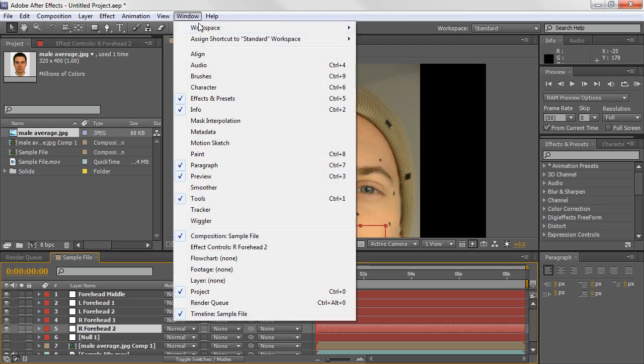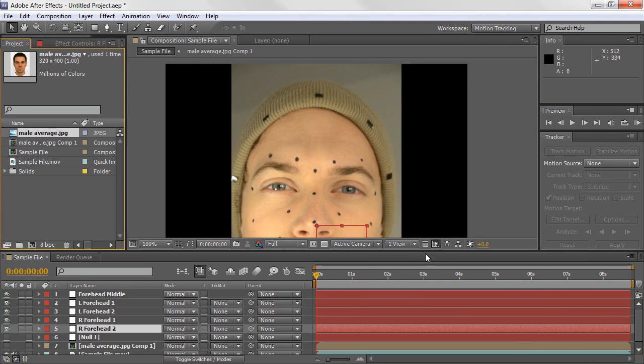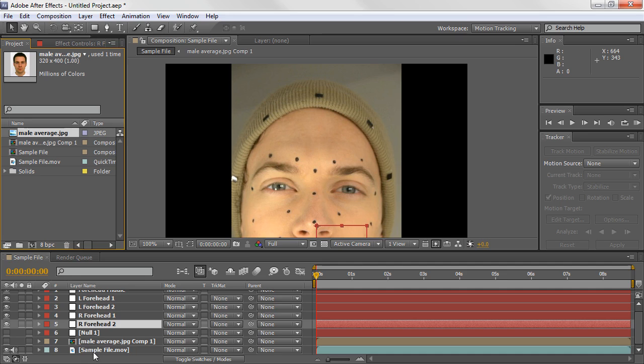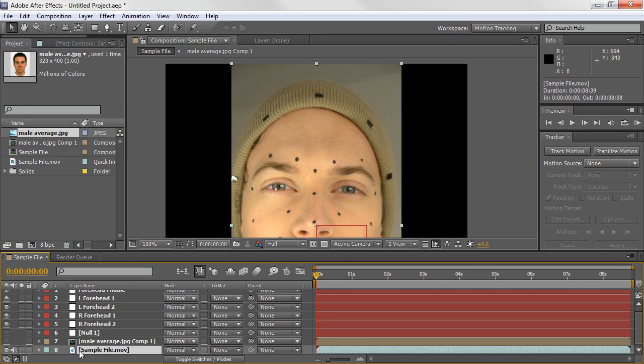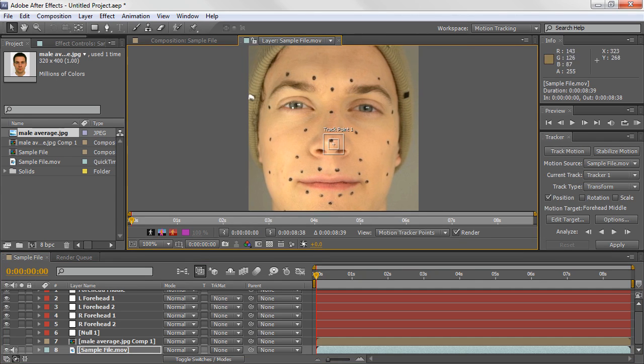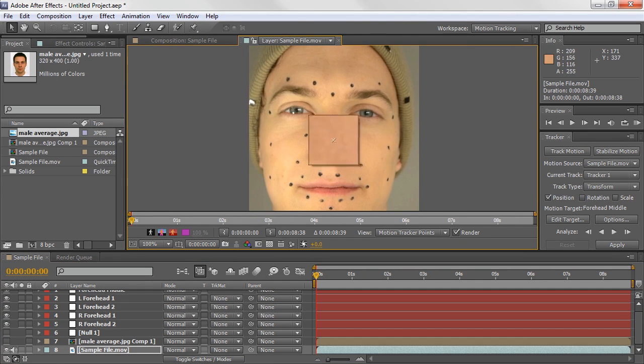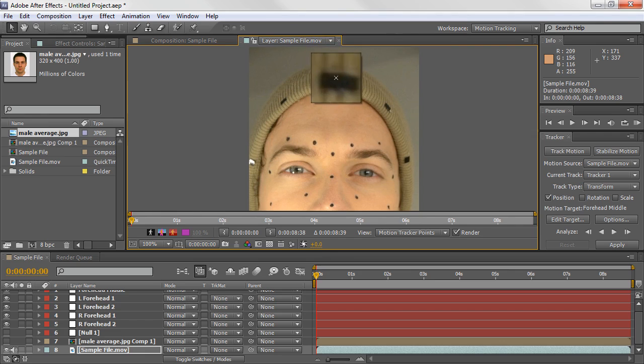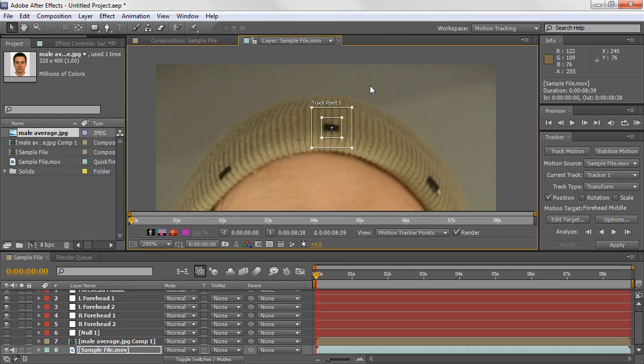And we'll go to Window, Workspace, Motion Tracking to bring up the motion tracker. And we'll select our sample file in the timeline. This will be your source footage, in other words, and hit Track Motion. This brings up the motion tracker, and we'll place it on our first dot, which is forehead middle, and track forward.